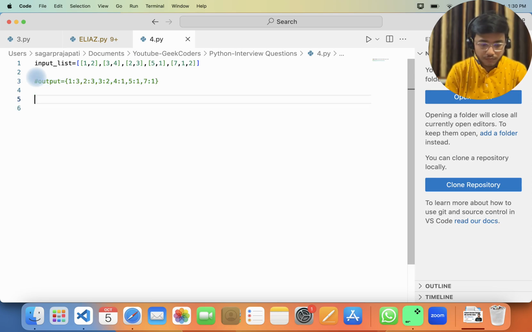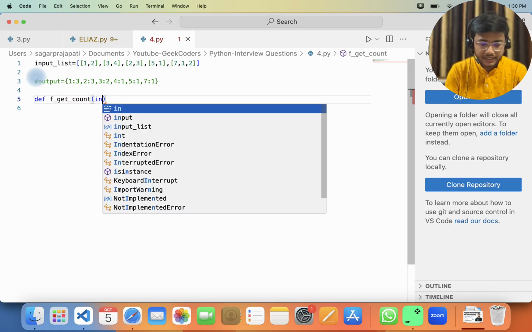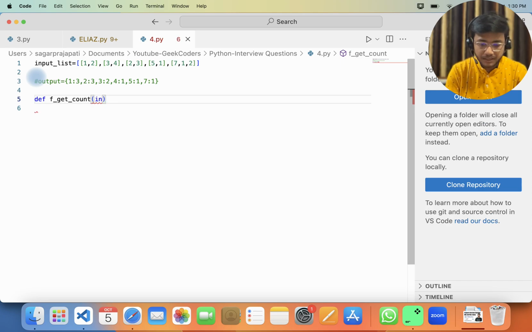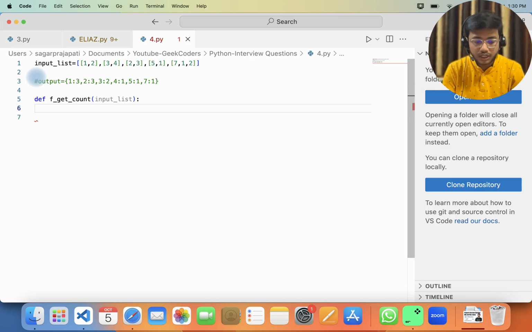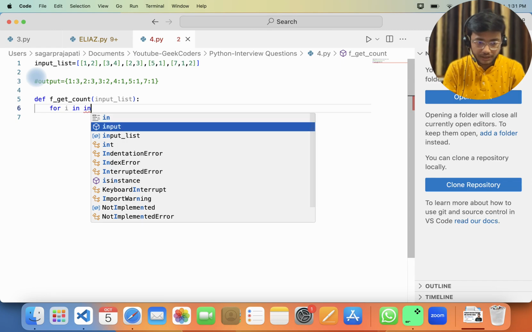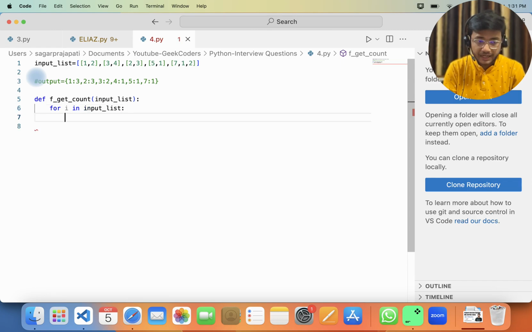First of all, I'll create a function called get_count, and here I will pass a parameter called input_list. First I will go with the very noob way. I will use for i in input_list.